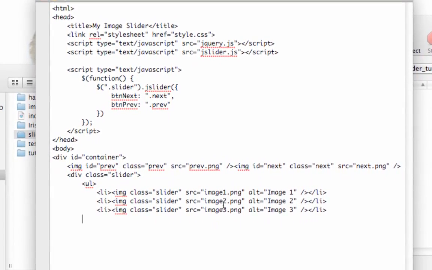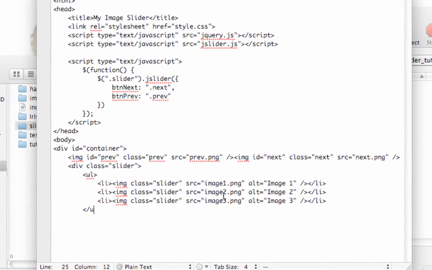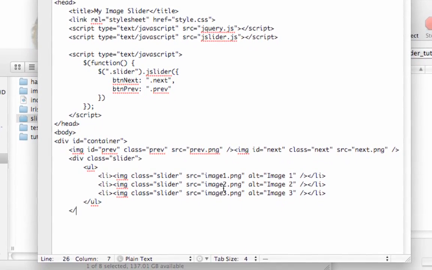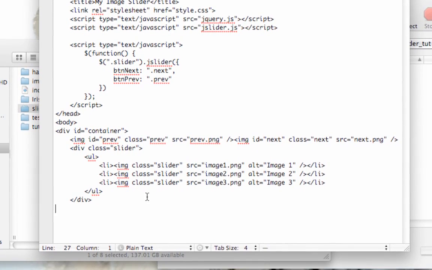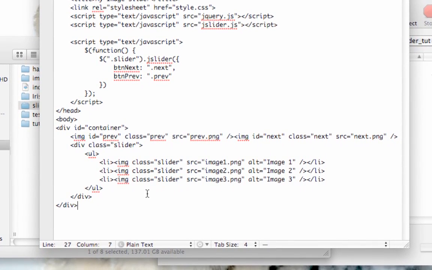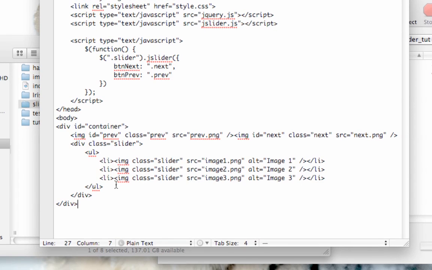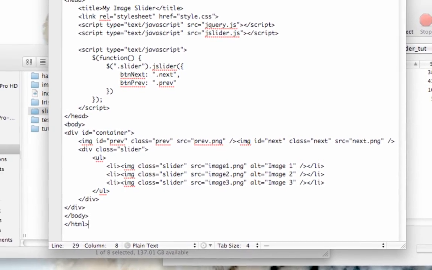Okay, and underneath that, close the unordered list tag, close the div tag for the slider class, close the other div tag for the container class, close the body tags, and then close the HTML tags, and then just go File.